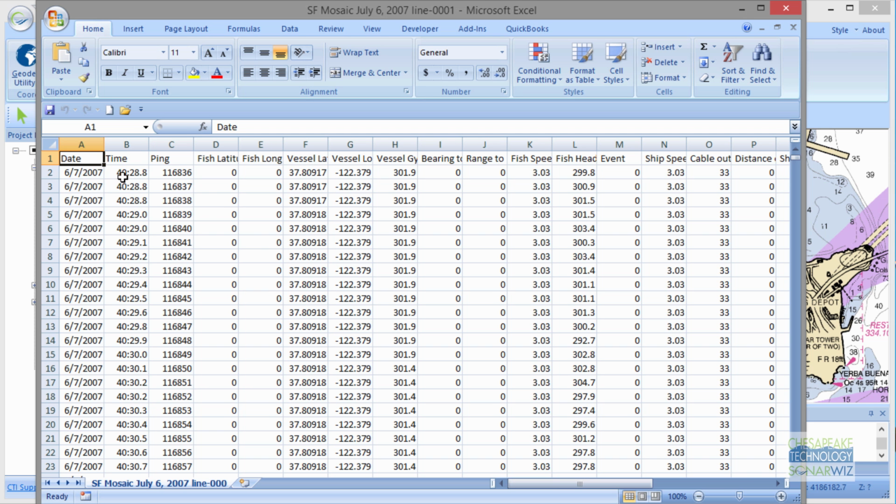We've got date and time and a ping number and navigation position. Those are all the essential parts of an imported file, as well as your Sonar data. I look over here in column O and I see that it does have cable out.